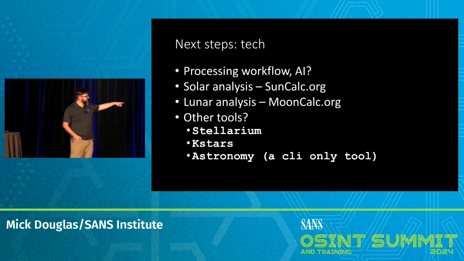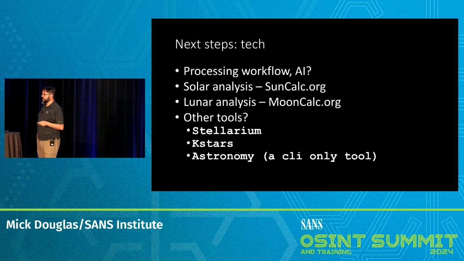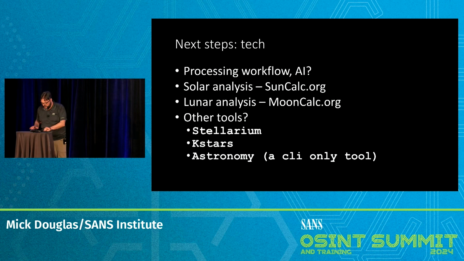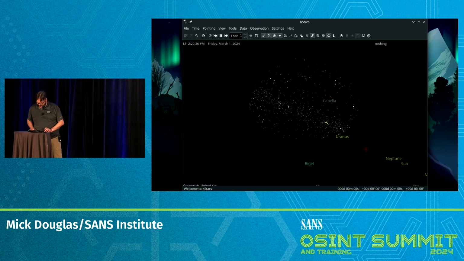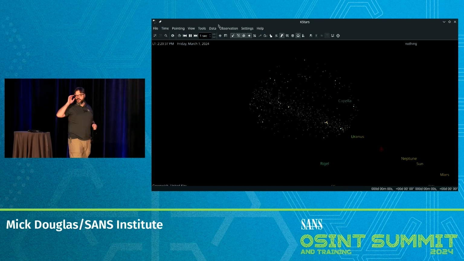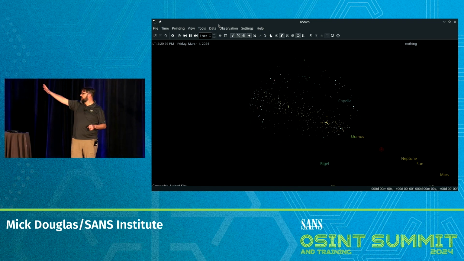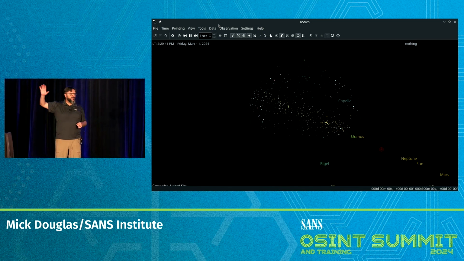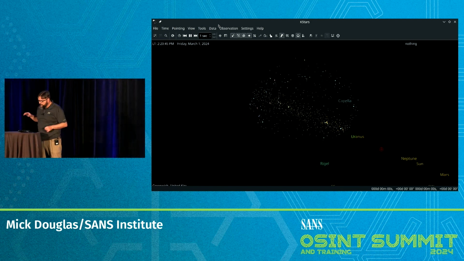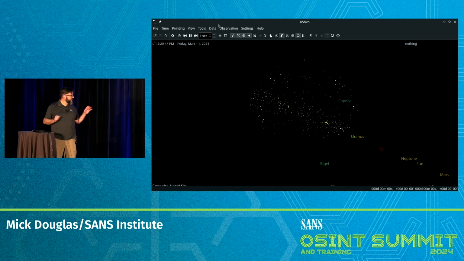Now, there are other tools out there. Stellarium and KStars are basically planetarium simulators. Okay, so this is KStars. KStars is a utility that allows you to simulate the night sky. For those of you wanting to play with KStars or similar, there are a couple of things you may want to keep in mind while you're messing with it.